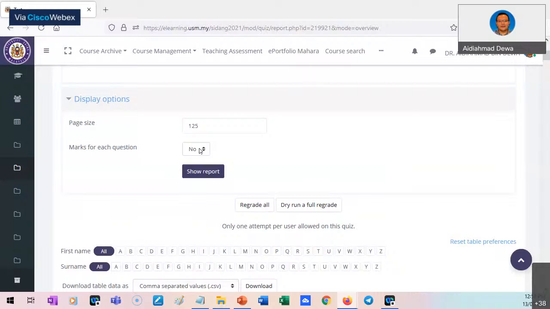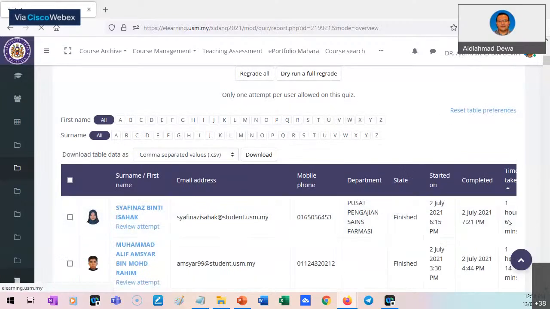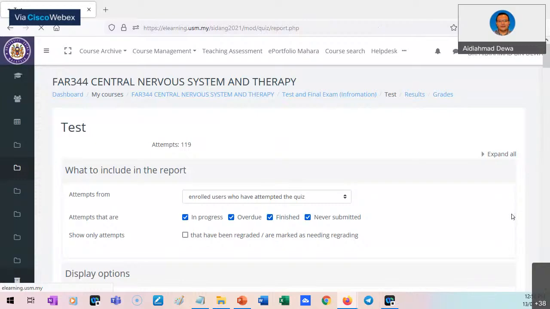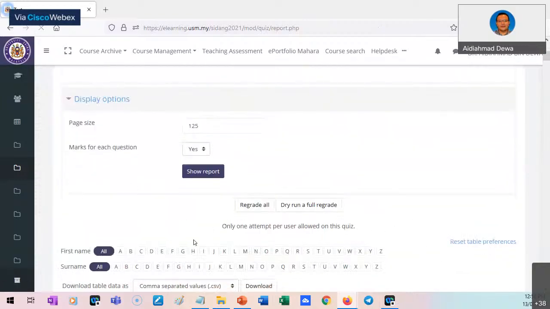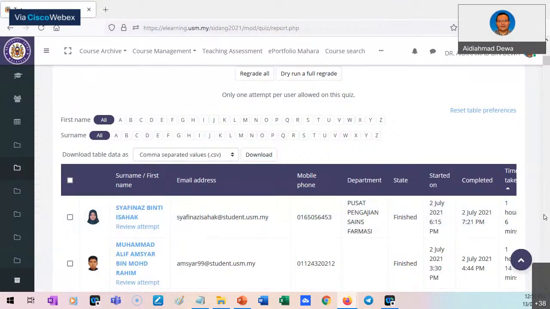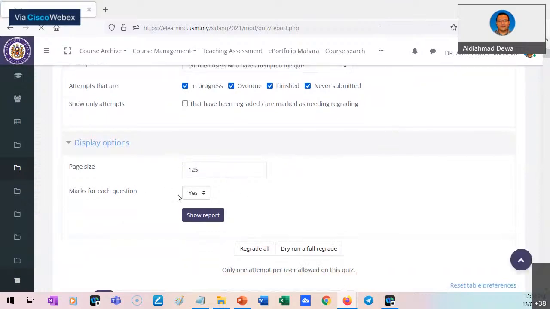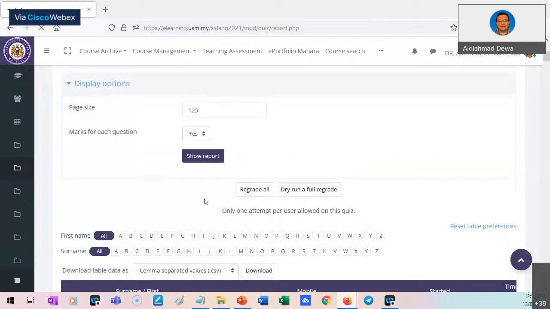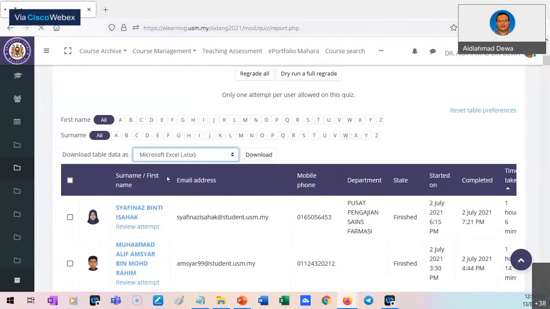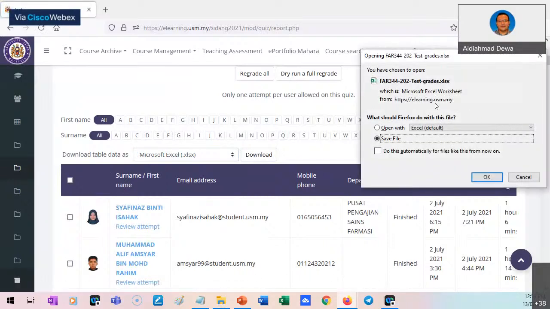So if you want the marks for each question, make sure this one is also yes, because the system will only download whatever appears in the table down here. If there are no marks for individual questions, then the system will not download into the Excel the marks for the individual questions. So if you want to have all the marks for the questions, make sure it's yes there. Then you choose Microsoft Excel, click download, and it will download as an Excel file.